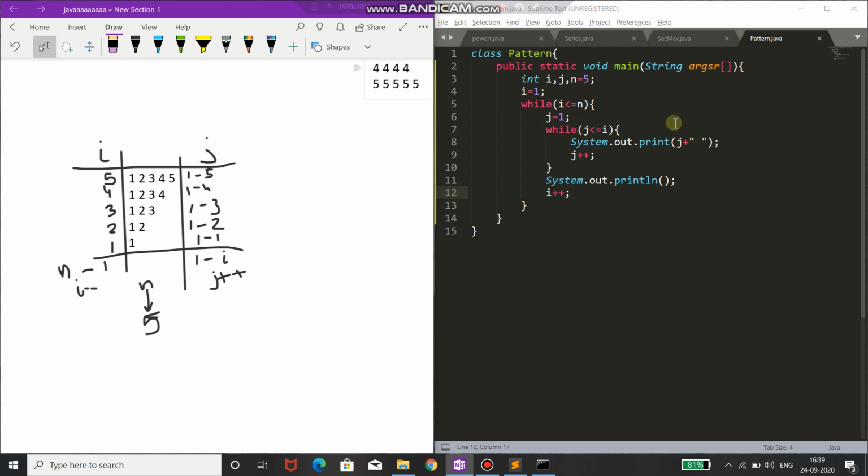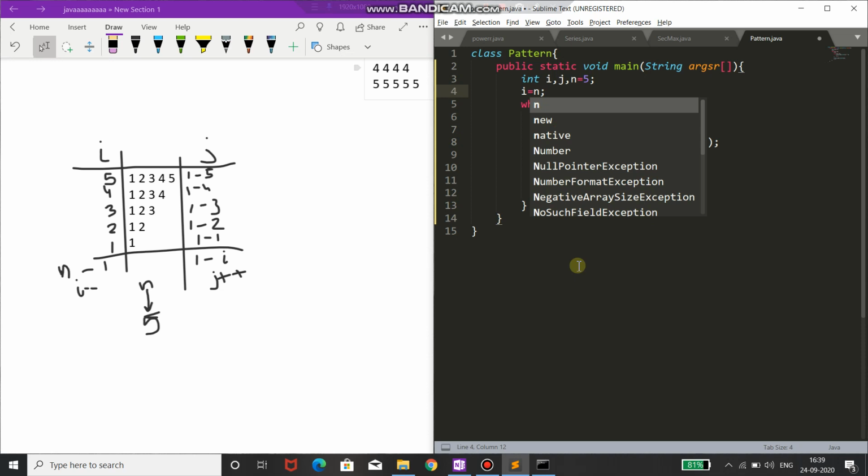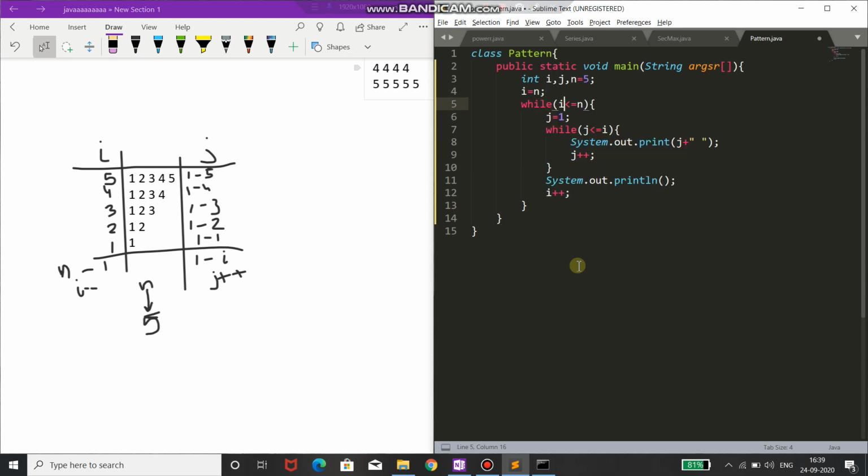So we'll just do a simple change in our logic. As you can see here, i starts initializing from n. So we'll change the value of i to n, and i is going till 1. So in the while loop we have the condition i greater than or equals 1, and we can also change this condition to greater than 0. That means i will go till 1.